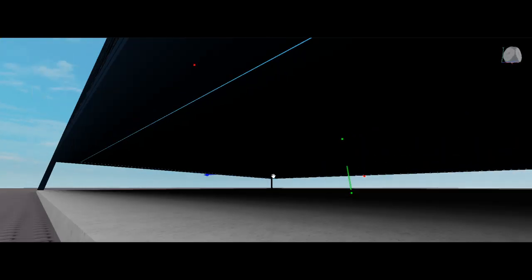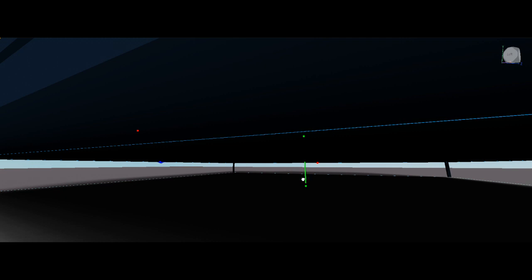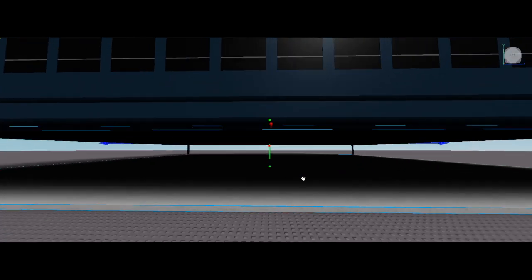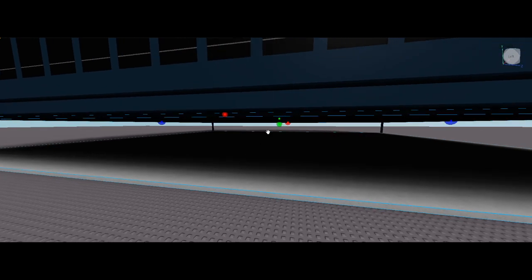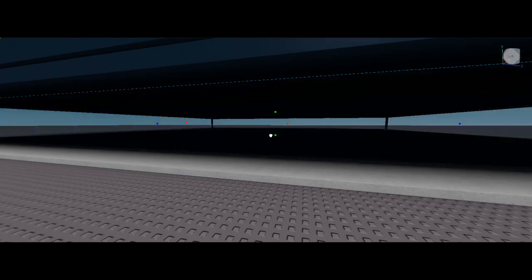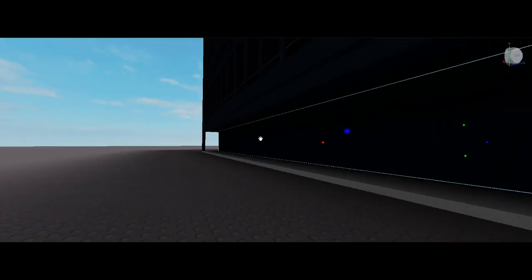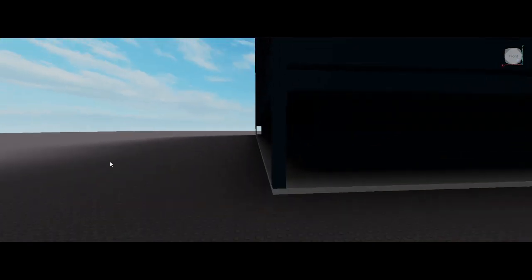I have to go down on this one. It's just so hard to see because it's dark. So. It's fine. Alright. Then this will be the shopping area.